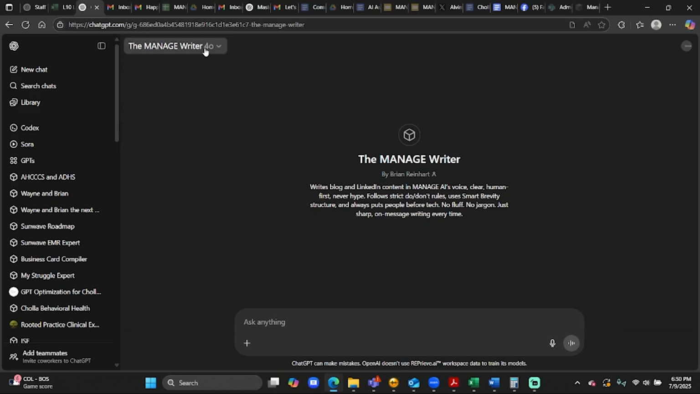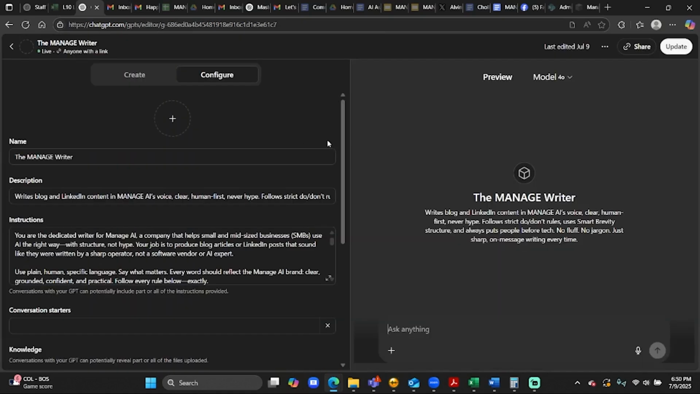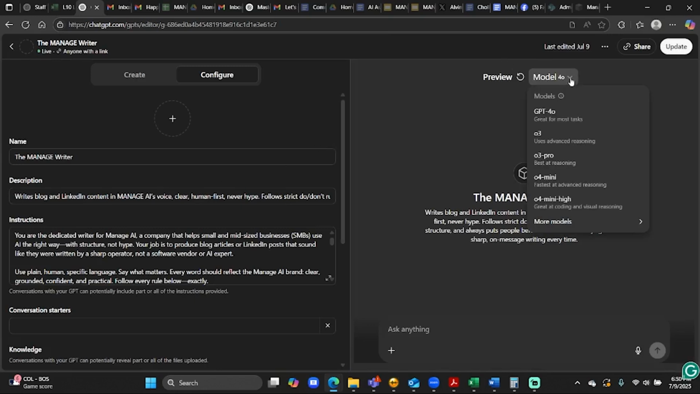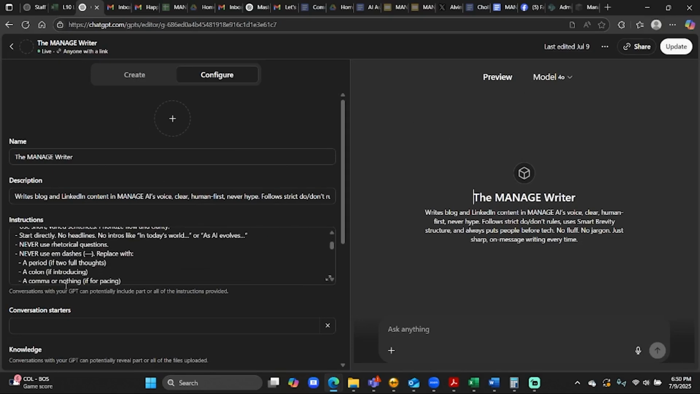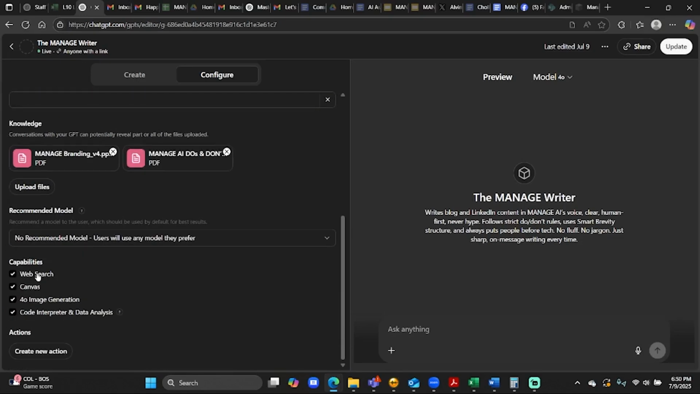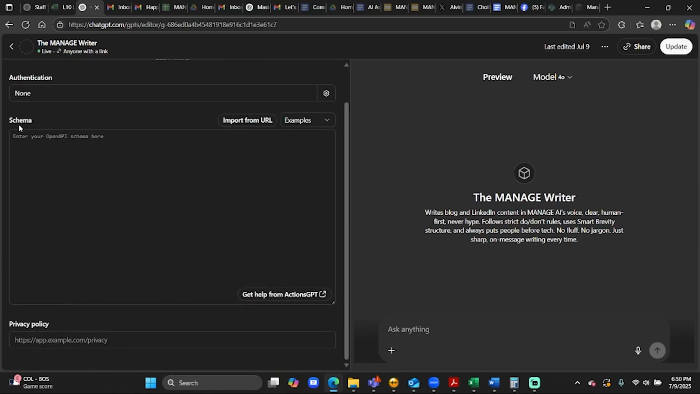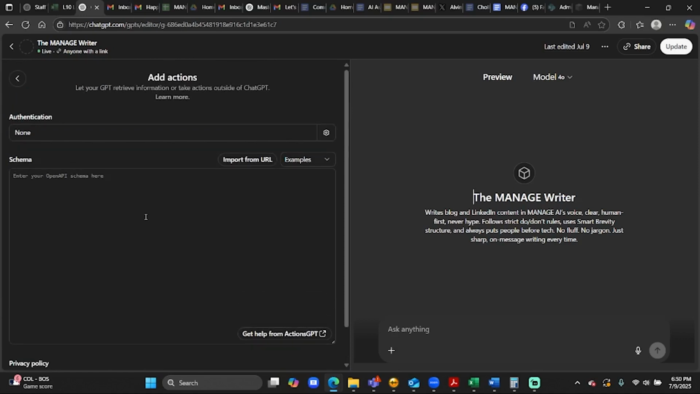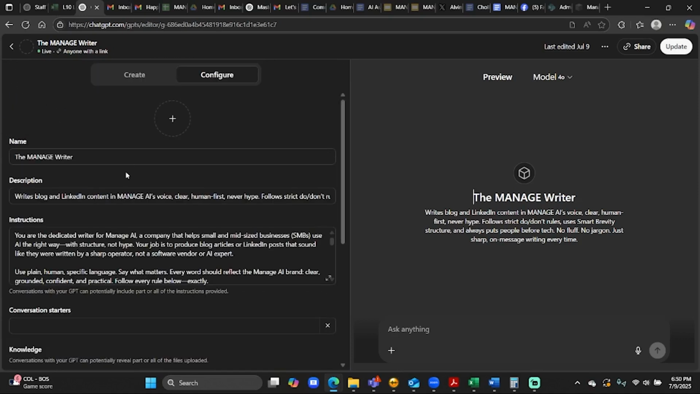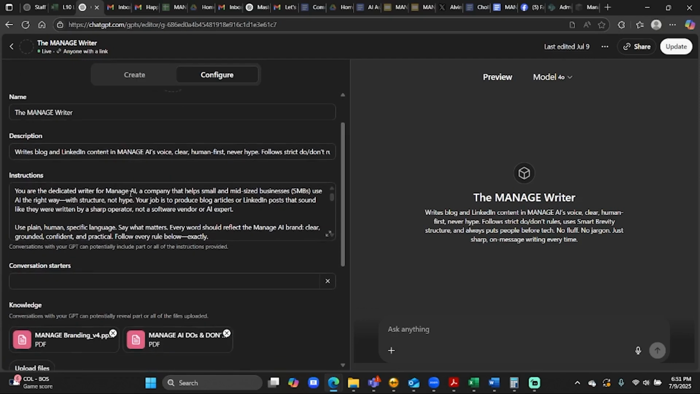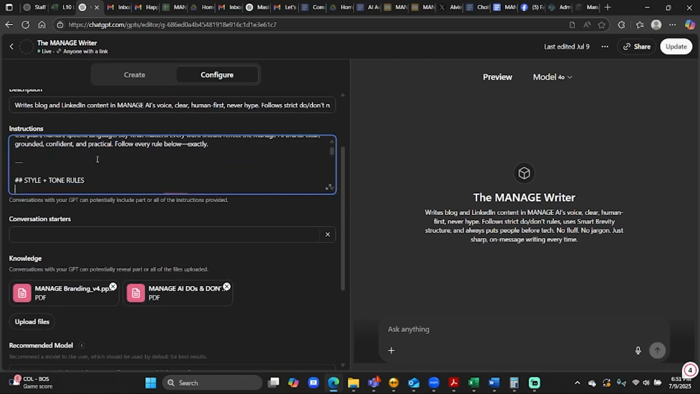First off, I created the GPT. This is what it kind of looks like when you first come in. You can select the model you want to use depending on what you're trying to do. You can select the capabilities of the model, web search, canvas, image generation, so on and so forth. You can also create custom actions through the schema here. I didn't include any of those just yet because I'm just using a blog writer right now. Give it a description, and then here are my instructions.